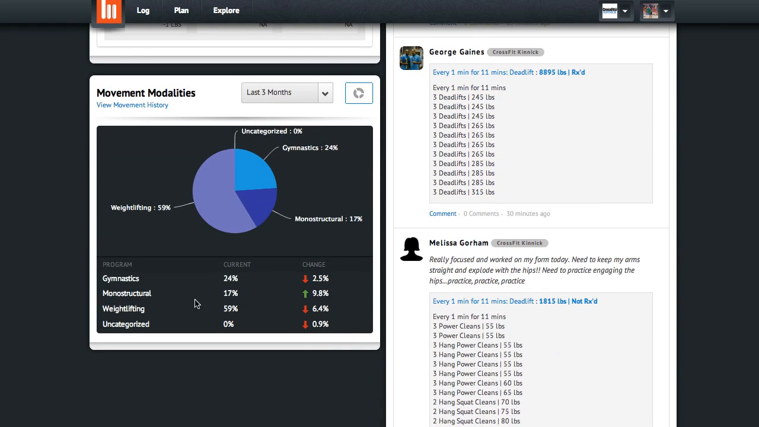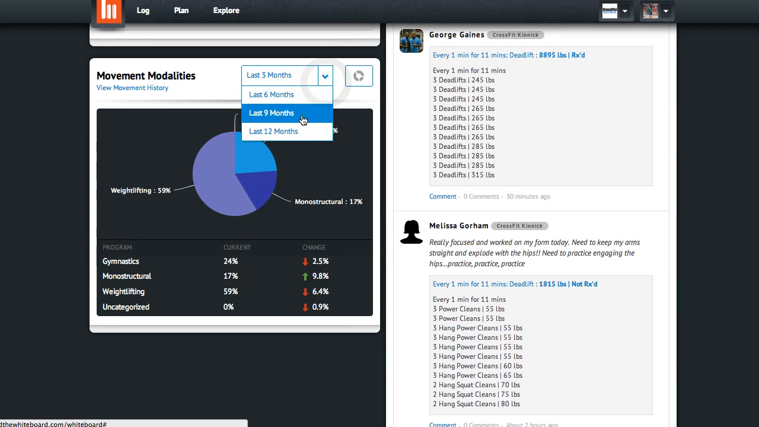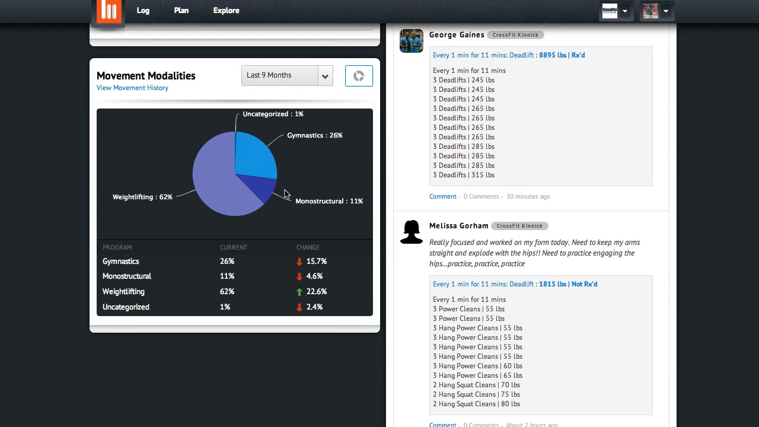And then below there, we have this little movement summary. This is a miniature of what you'd find on the Explore Movements page. And this is just going to show me my breakdown. This means 59% of my workouts have had weightlifting in them. 17% have had monostructural things like running and rowing. And 24% have had gymnastic movements like pull-ups, push-ups, things like that. And so you can see the breakdown from this last three-month period and the change from the previous three-month period. And I can also change this to see the last 9 months and so on and so forth. And I can even click here to see my entire movement history.